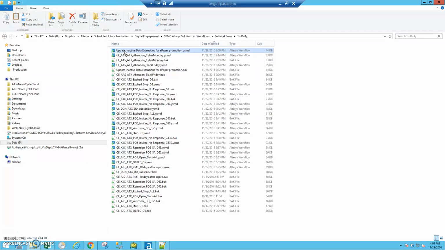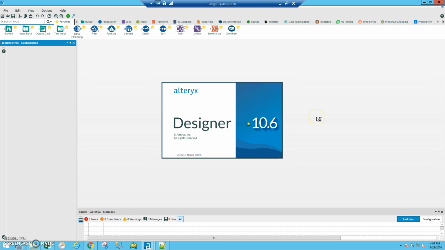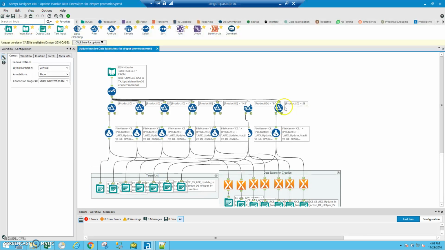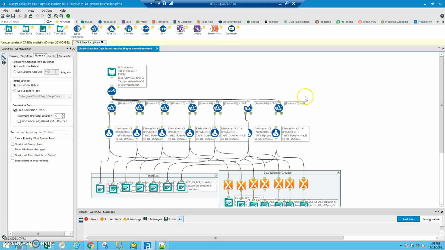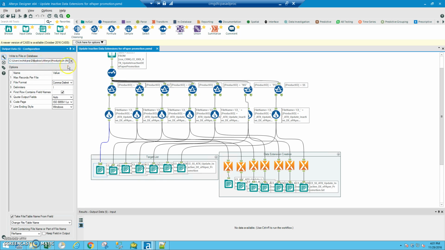Another important thing that we have to do is to change the path of output files. So in order to do that, open the workflow. And you can see the path is basically mapped to the non-schedule folder. Now we have to change it to the production folder.